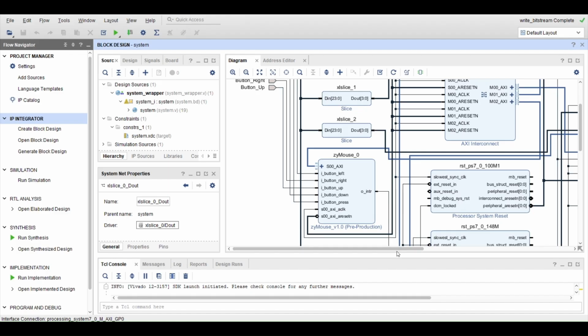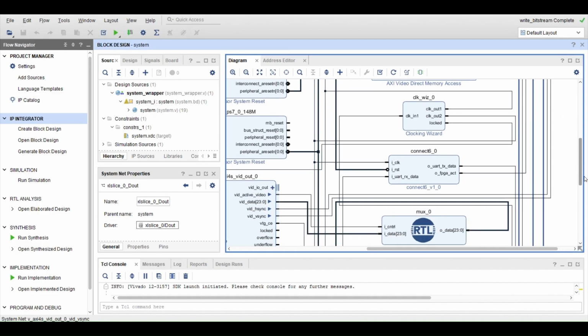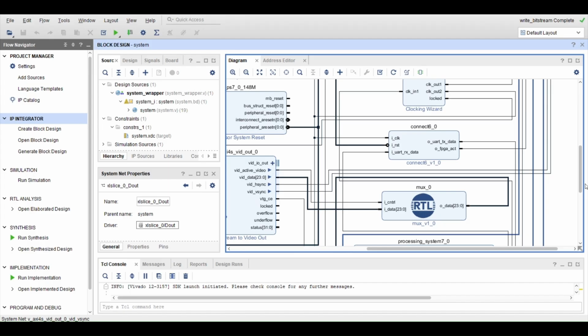Next is the Connect 6 IP block, which is also a custom block we have made. You can see it here as the RTL Mux block in the second diagram. It is the custom FPGA AI engine for the game. It communicates with the PS through VGA.